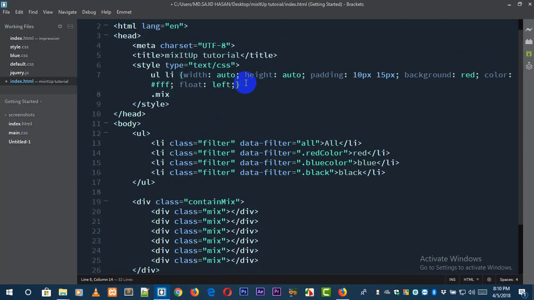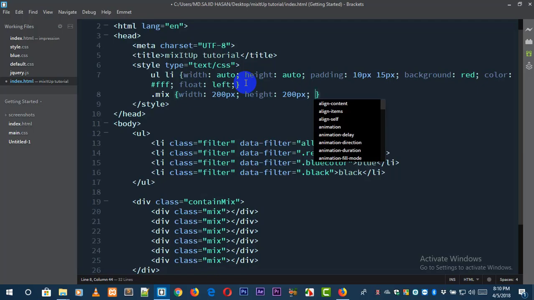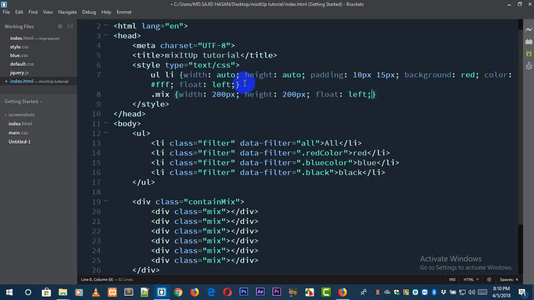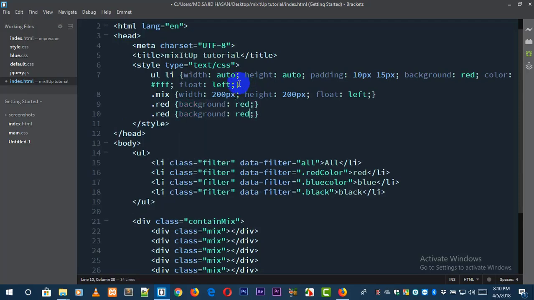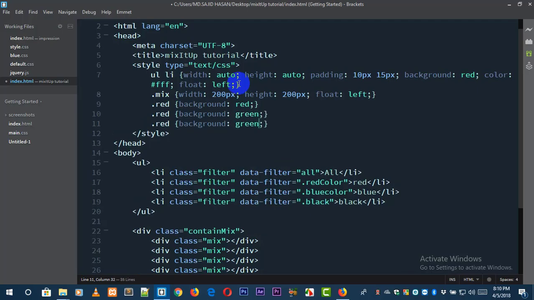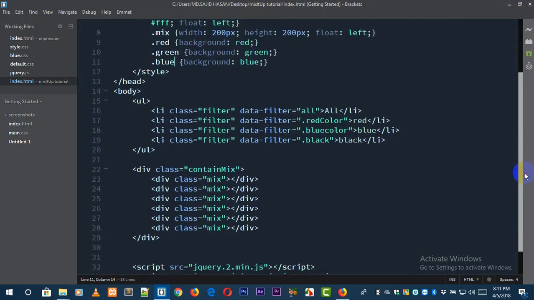So just add the MixItUp here, and the width will be 200 pixels, height will be 200 pixels, and the background, I needed to add a background here, a float, the float will be left. And here I will add some color here, the red color, background will be red, the green, and the blue. I just take some default classes there, so guys don't worry, I just add it as a default class so that I can just use it from here.